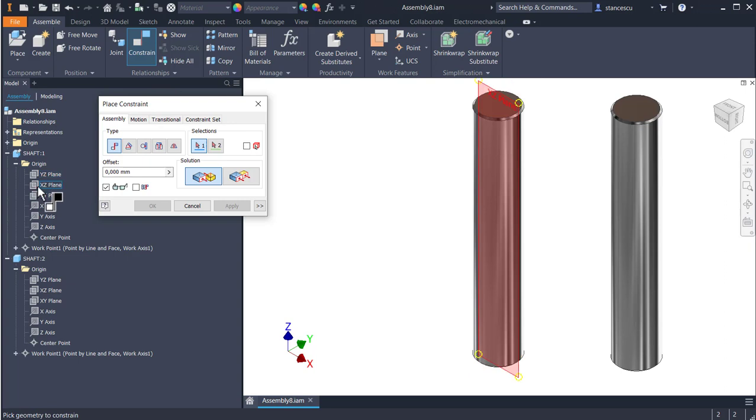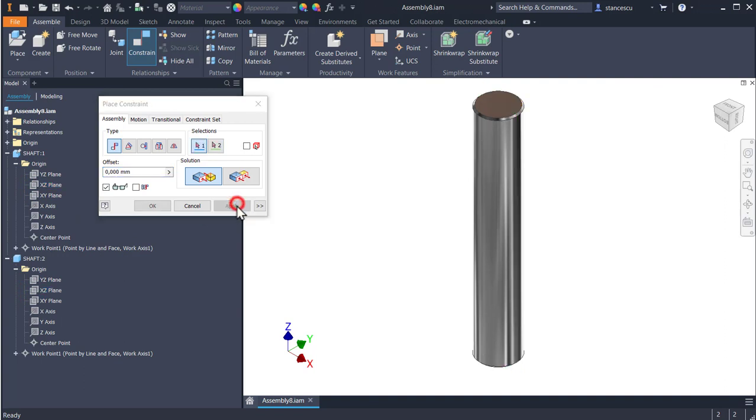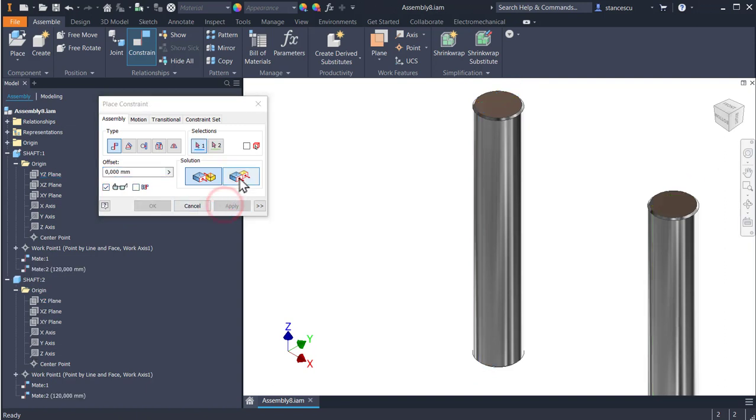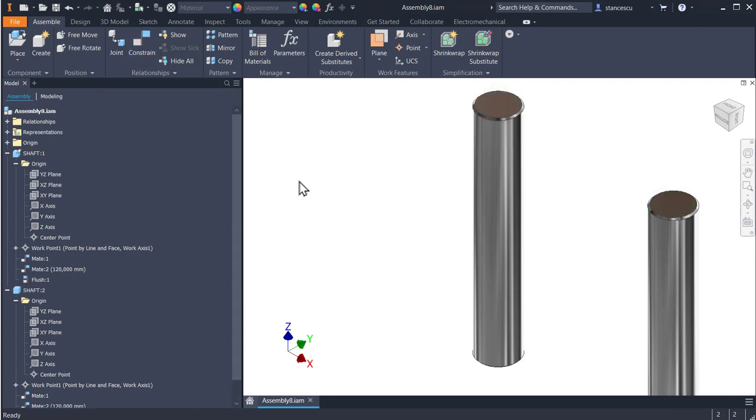They must be aligned on this direction, apply, and place at a certain distance, 120, on the other direction, apply, and they must be at the same level up.